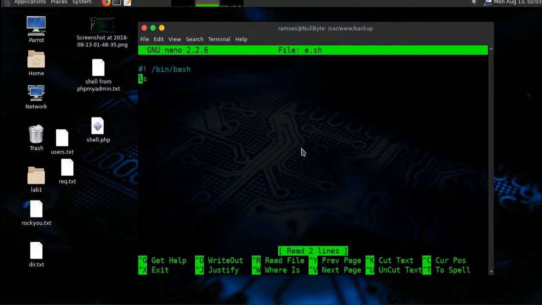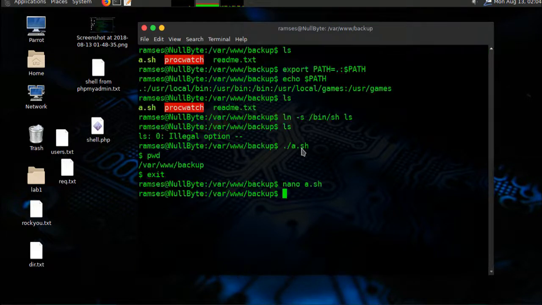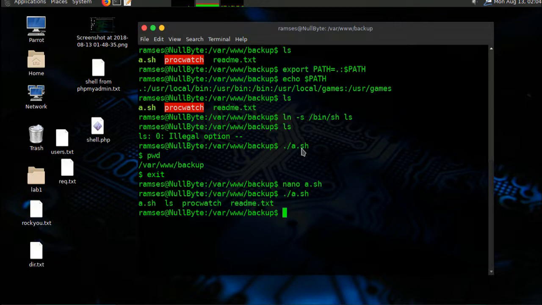So if we go ahead and see nano a.sh, you see ls here, but a good developer will say /bin/ls, giving the file path directly. Let's say control X, Y, enter. Now even if you run the a.sh, it will not give you the shell. You see, only the ls command works, because in this case we have specified that you have to use bin and then the ls. So there is no path involved here.